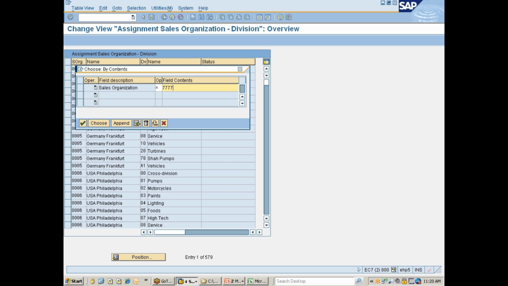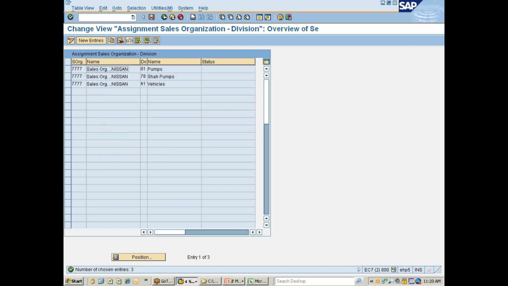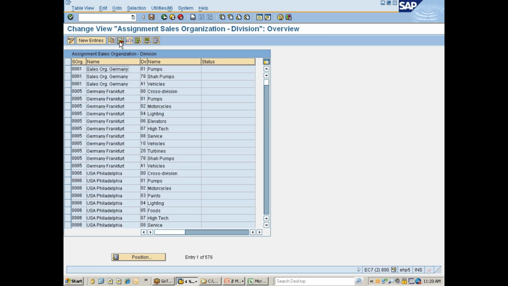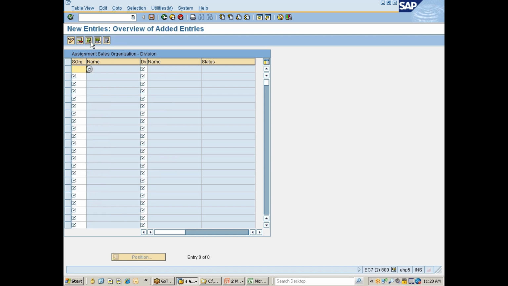So this is your 777. Hit enter and then go with choose. Sales organization is incorrectly mapped with some of the divisions. So you select them and delete them. Save it. Now you go and create a proper link. Sales organization 777. Division is 77. Save it.